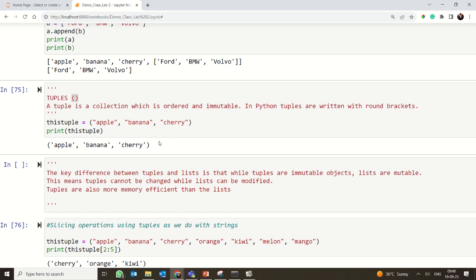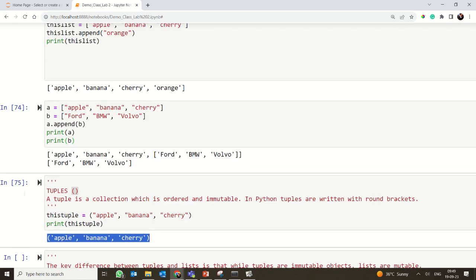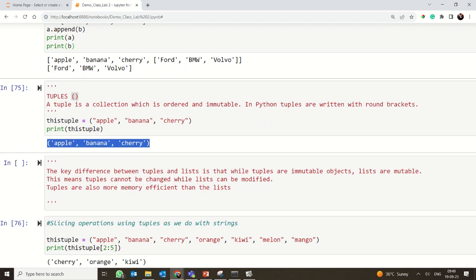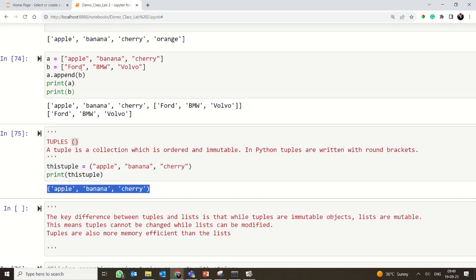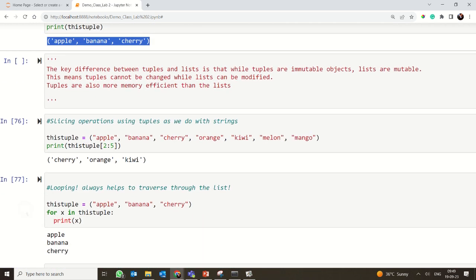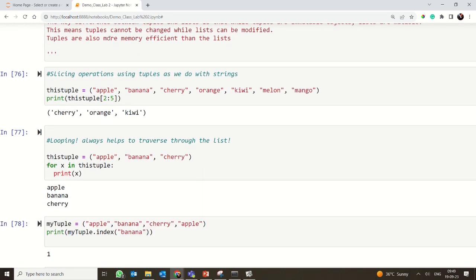Ma'am, how can I understand the difference between a list and a tuple? Yes, this is a tuple because it has got parentheses. In the list, you had square brackets, right? Now, the key difference between the tuple and the list is that tuples are immutable objects, while lists are mutable. What do you mean by immutable, ma'am? That means the tuples cannot change while the list can be modified. Say, I can append an element to the list, but I will not be able to do that in a tuple. But tuples are more memory efficient than the list.